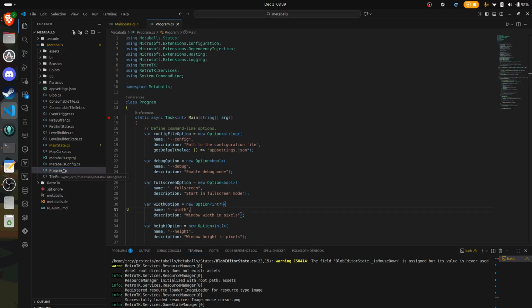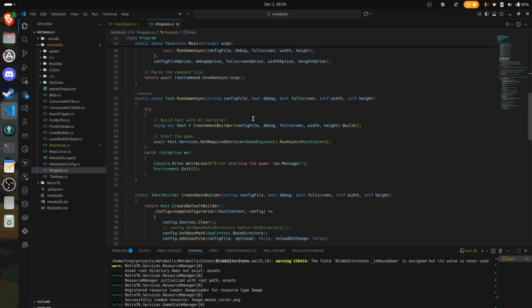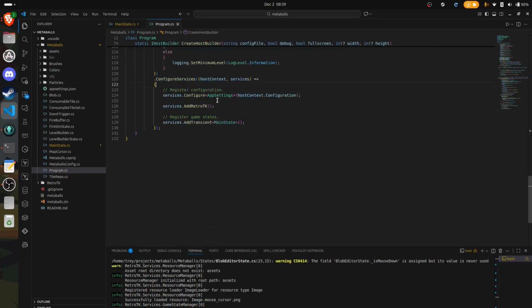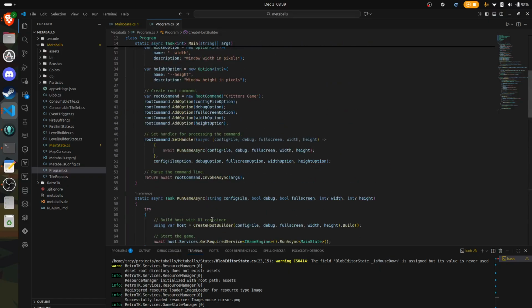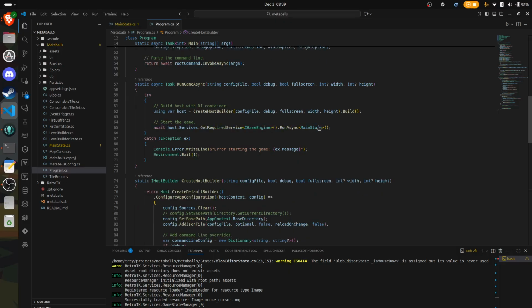Entry point is in Program. It sets up the command line parameters and sets up dependency injection. I have a host builder. Load in the app settings file. Tell it how to find the main state. Add the RetroTK library with all of its dependencies. And then we're launching into the main state, which runs asynchronously, whatever that's worth.